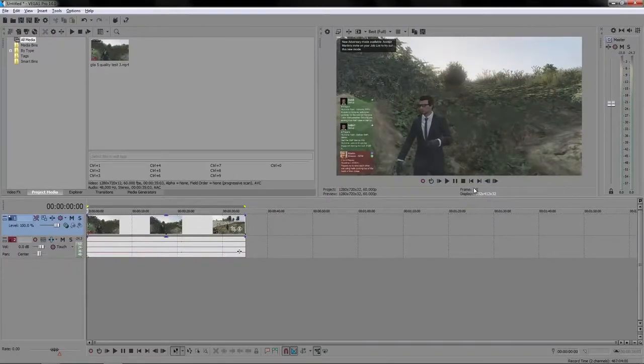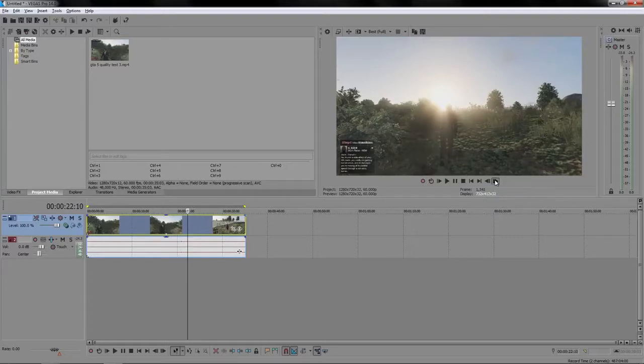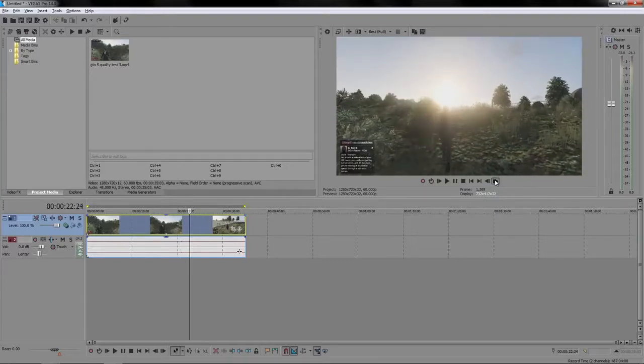You also have frames here, so if you're working with frames and you click on the video here, it will tell you exactly what frame it is that you're looking at. And like I said, these two here let you go forward. So if you preview, it shows you every single frame of the clip. Display as well, this is showing you what the display size is currently right now.